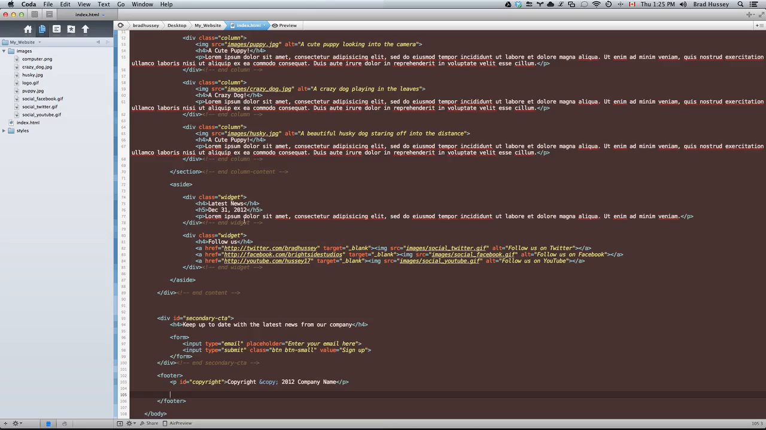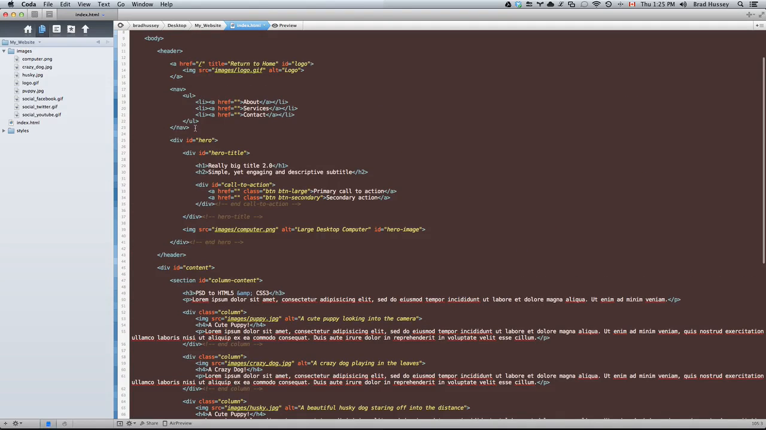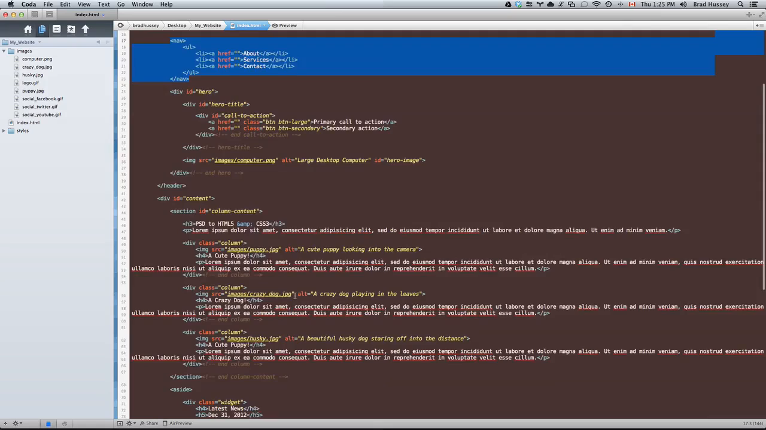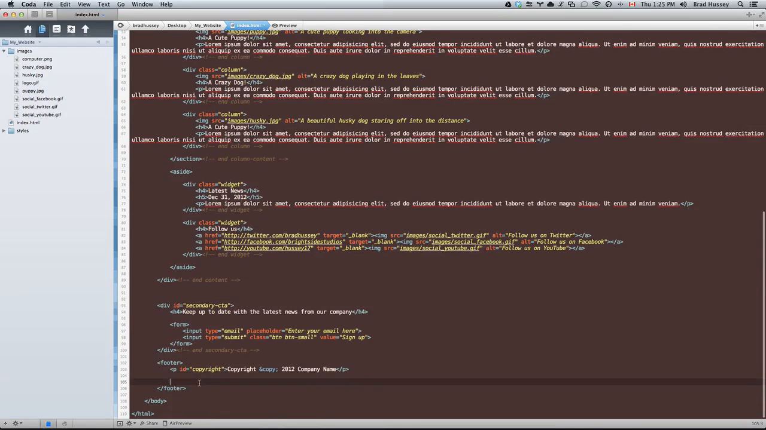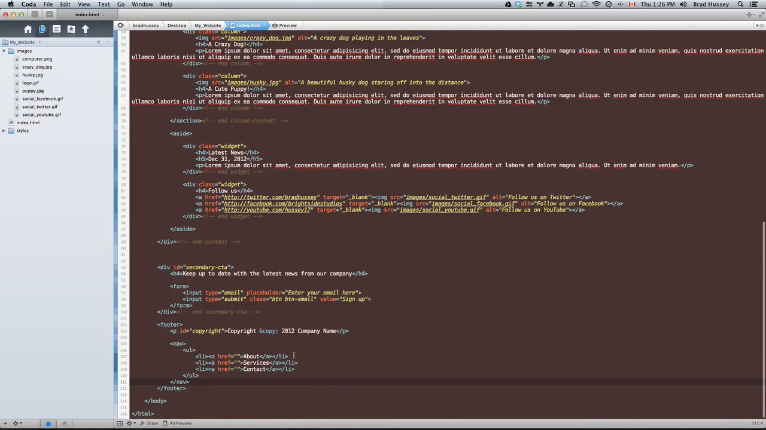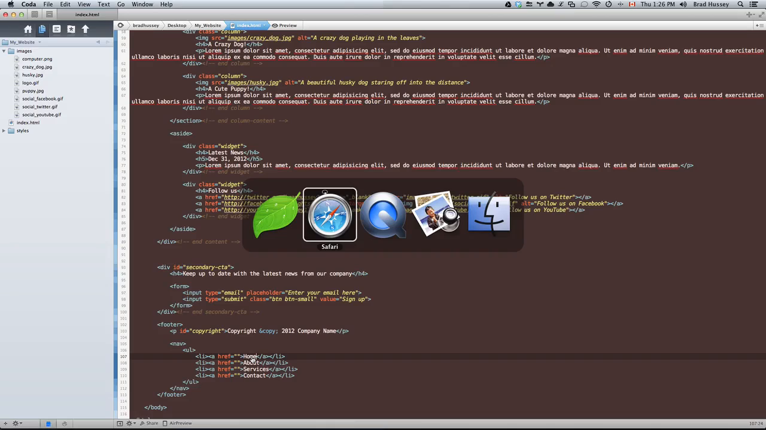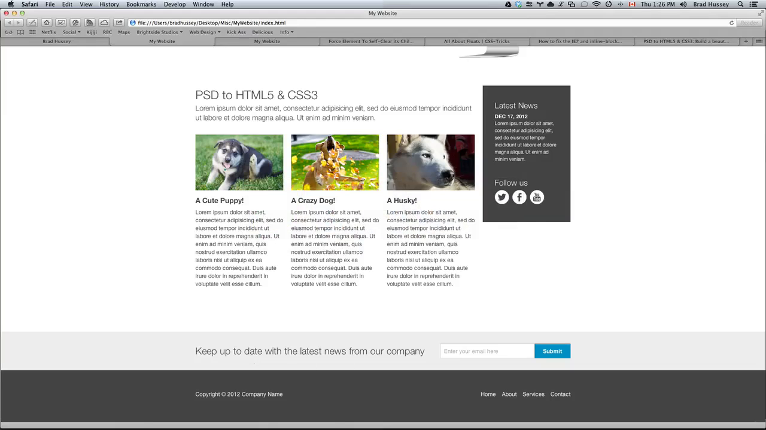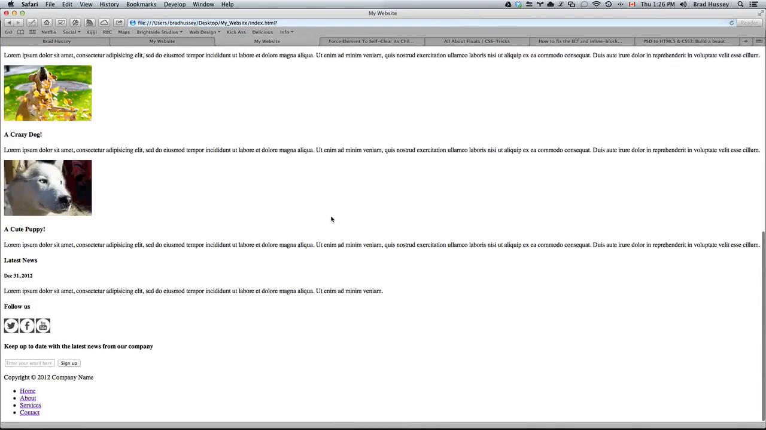Now let's put the navigation. Since it's going to be the same as the header navigation, we'll just copy this. The only difference is that we have one more link, which is home. Save that. Let's go back here to our website, refresh. There it is. So there's our footer. This is our secondary call to action section. This is our footer section. Copyright. Here's the copyright HTML entity and the navigation.